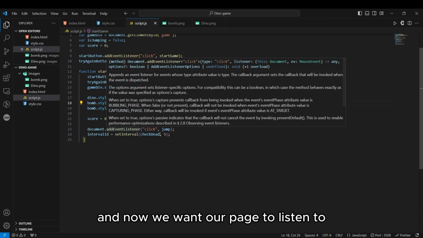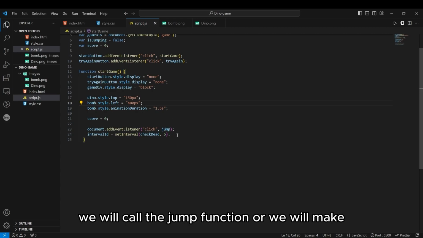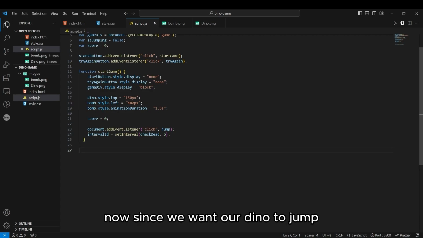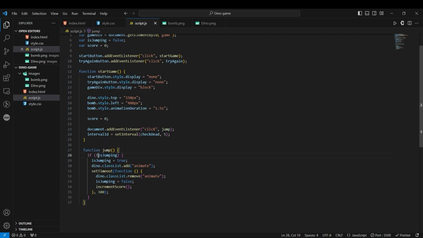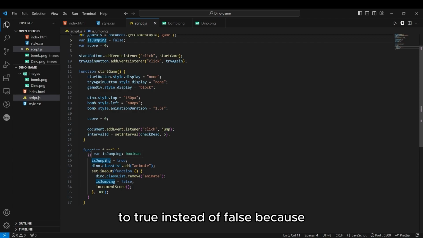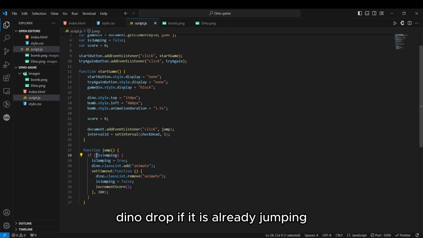And now we want our page to listen to more clicks, in which case we will call the jump function, or we will make our dino jump. Now, since we want our dino to jump, let's create that function right here. And now we're checking if our dino is jumping, we set the boolean that we created earlier to true instead of false, because we cannot make our dino jump if it is already jumping. So we're checking that right here.